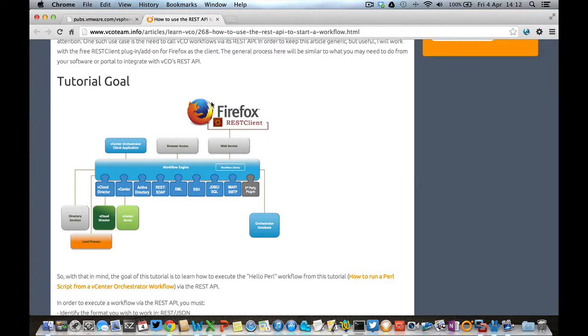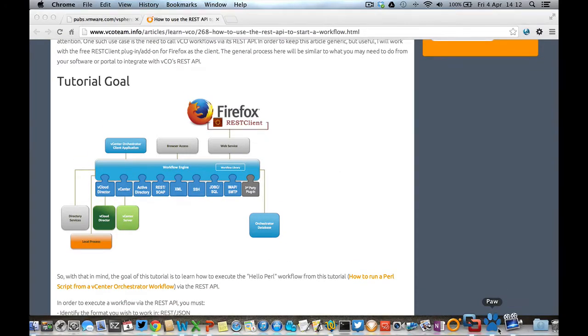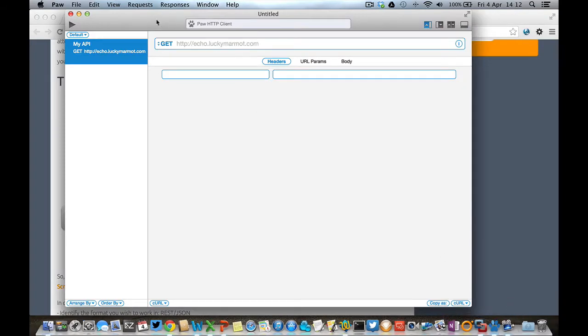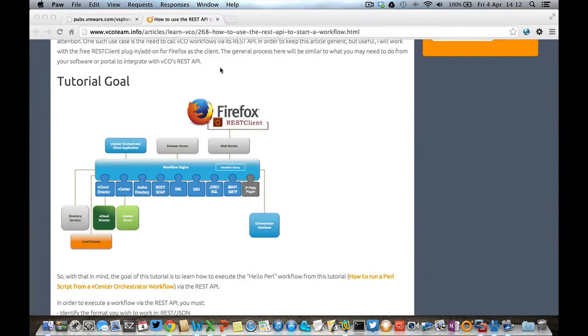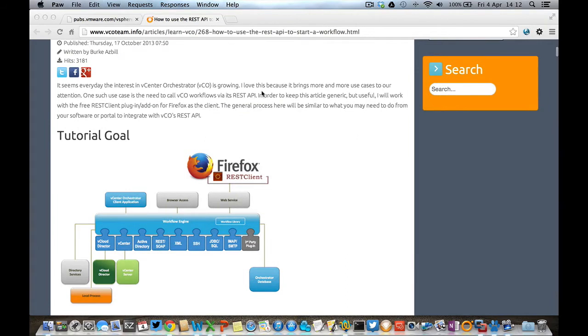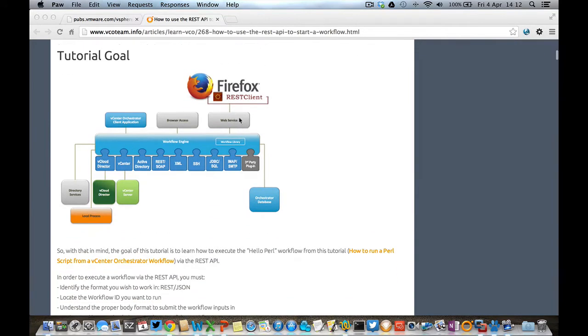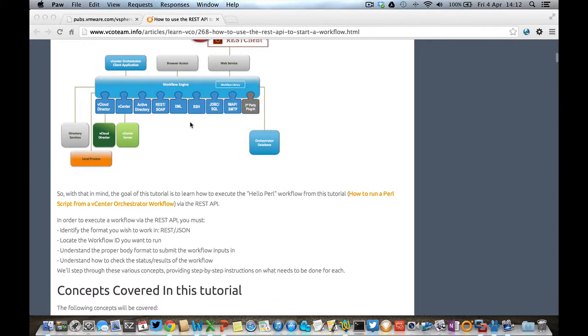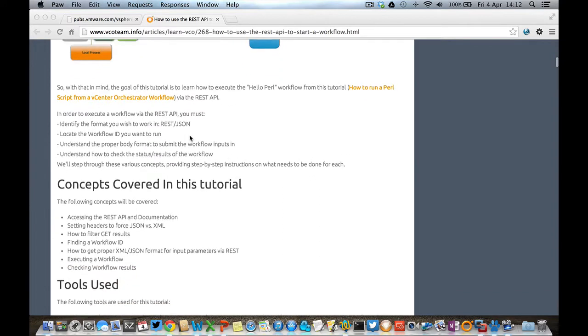So we're not using Firefox. I've bought Paul, and Paul is pretty cool, but we're going to use this later. So we're going to use Paul to start a web service, and the web service is hosted on Orchestrator, and Orchestrator eventually will create a folder on the vCenter server.